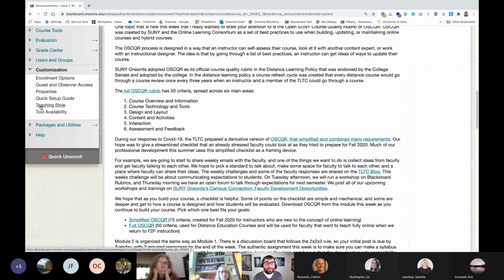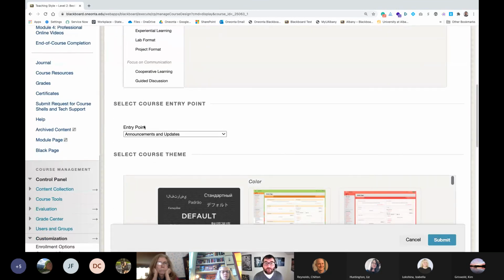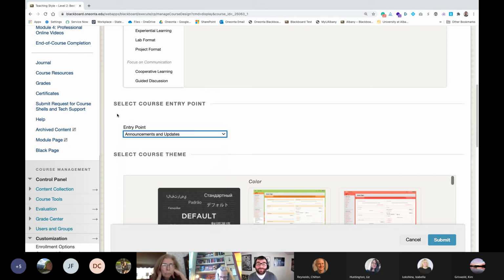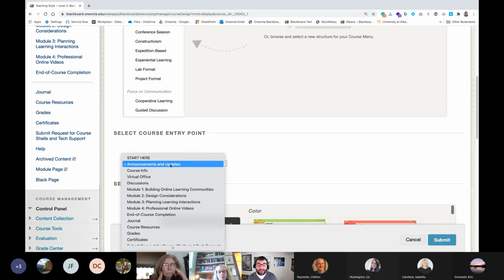I go down to this badly named option called teaching style. It's not really about teaching style, but if I go down to teaching style, I can change entry point, and this list will only have things that are already in this menu on the left hand side. So if I don't see announcements yet, it might mean that I have to go up here to this plus button, add that tool link to announcements, and then I can go down here and add announcements right to my course as my entry point.